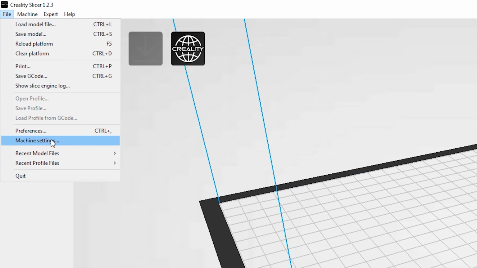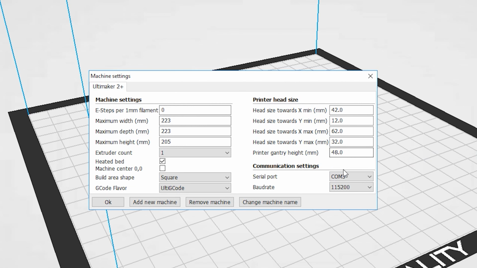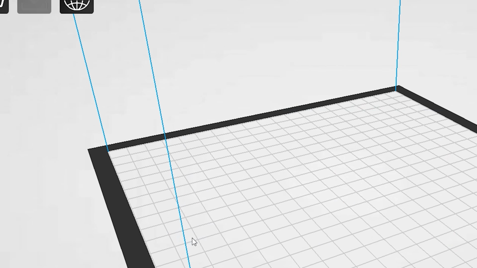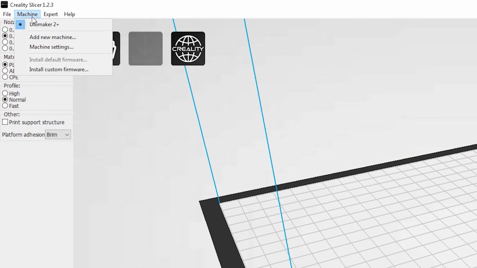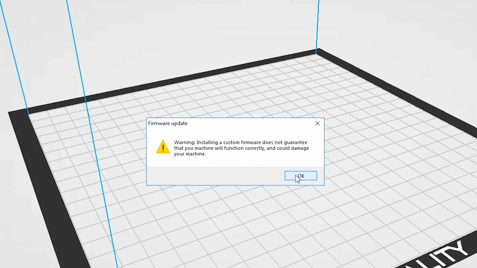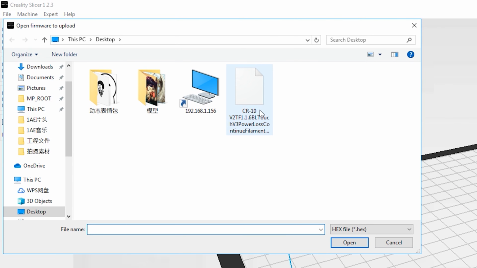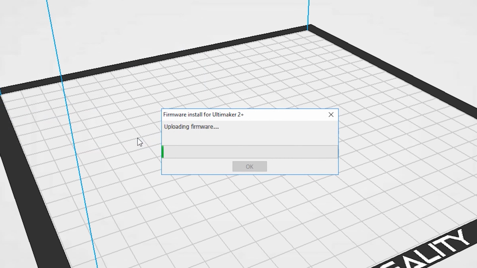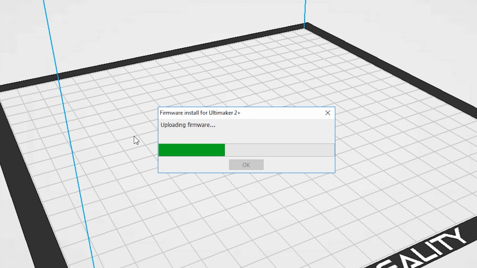Then click the machine setting. Make sure that the setting here is COM3 and 115200. Next, upload the CR-10 V2 firmware you download from our official site. That's it.